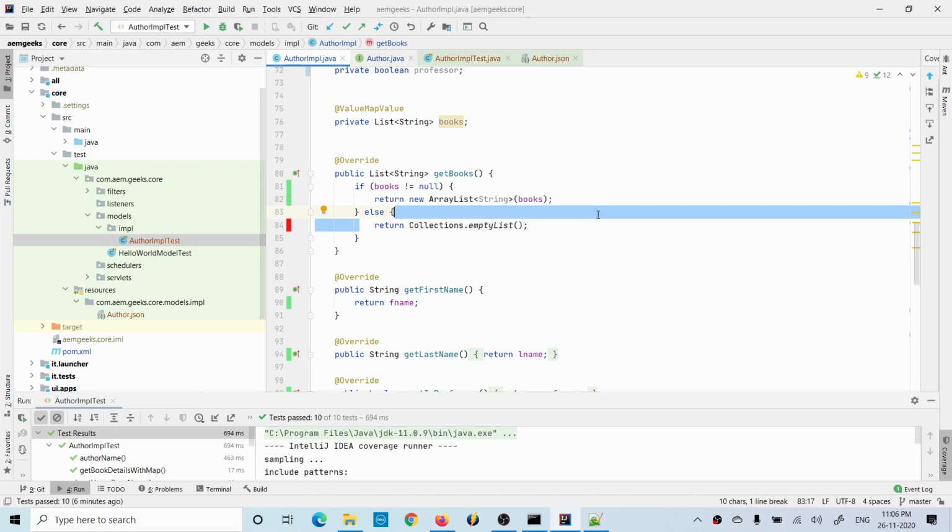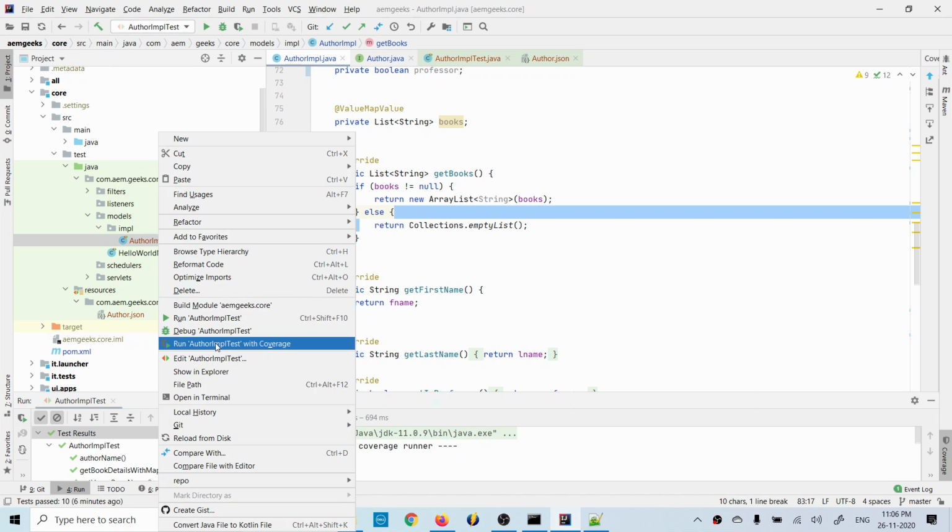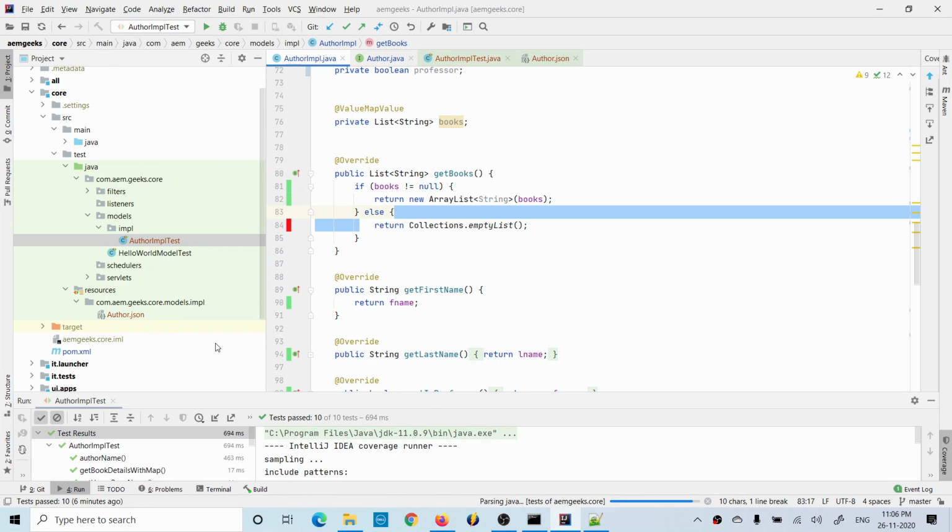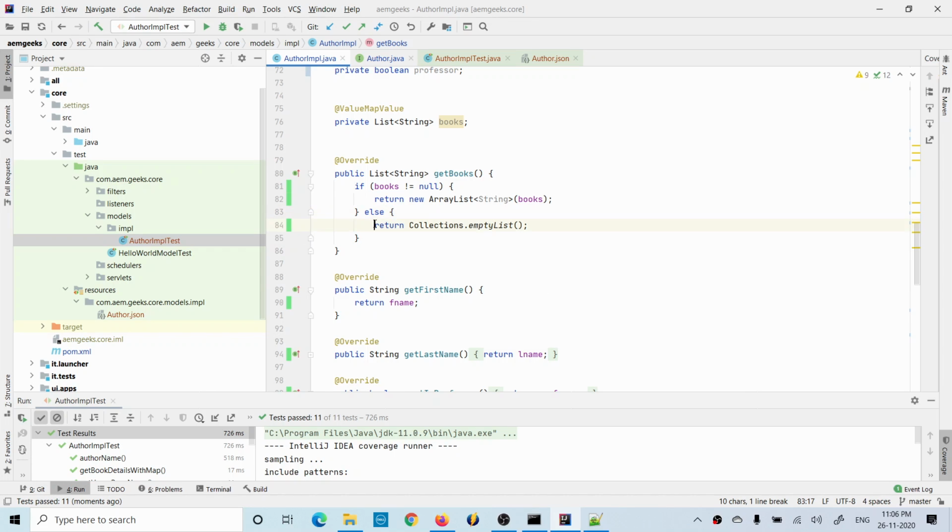So let's build and check again with the coverage so that you can understand this. The point here is that it's line coverage. You have to cover each and every line. Let's build it with coverage. That is successful, and if you see again, this line is also covered. So that way you can write for if else conditions.